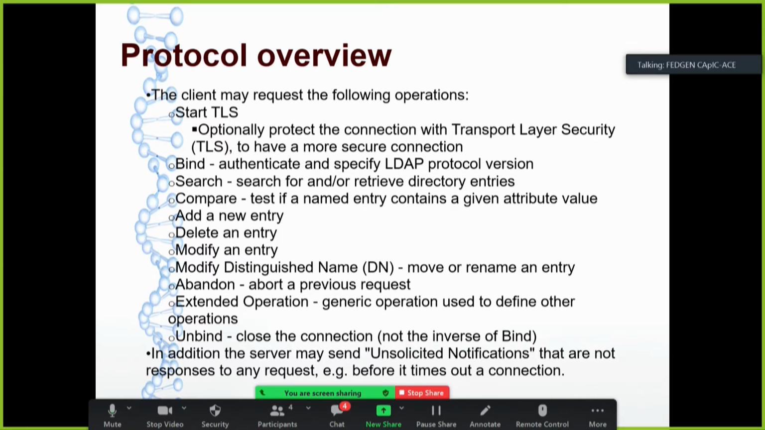You can start TLS. TLS stands for Transport Layer Security, so they can have a secure connection to the server. Of course, you can use your own clear password connection. It's not necessary that you should use TLS, but for security, it's recommended that we use TLS. We can do bind. Binding in LDAP means an authentication.